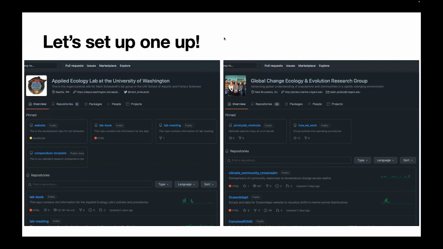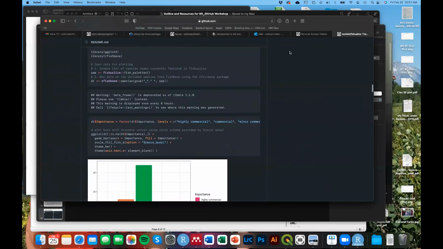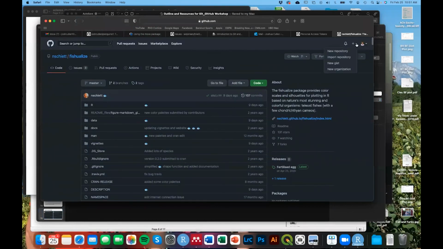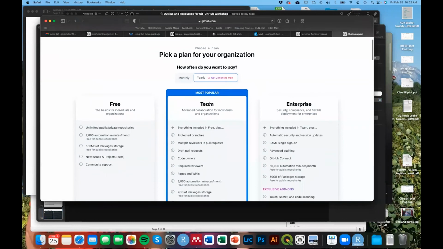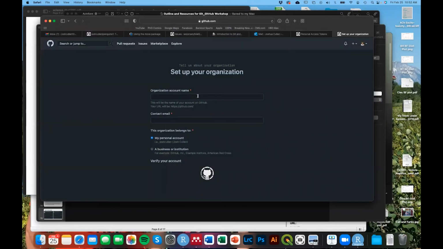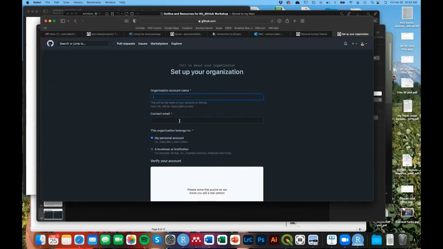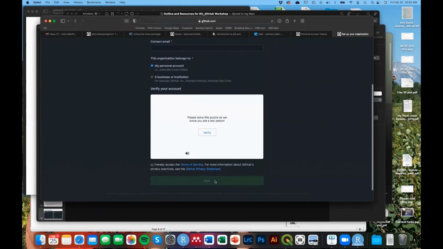So for the lab, you basically create an organization. Yeah, so what that would look like is, if I was to go to create a new repo, I can go to the bottom, it says new organization. And there are different options for plans. So if I was to, let's say, use the free one, create a free organization, the name, the contact email, and then who it belongs to, basically. And you would just proceed from that.